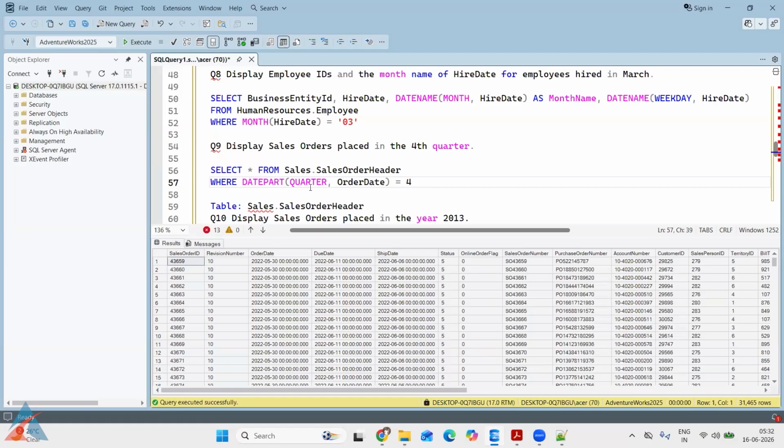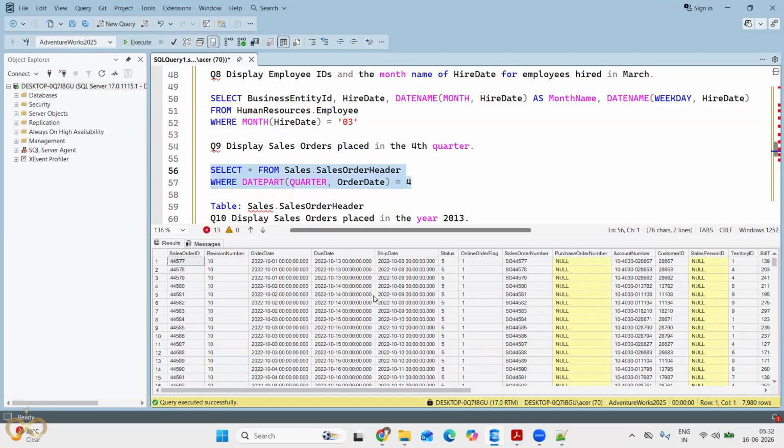Okay, so we need to know which column we need to use here. Why are we using order date? Because the question says display the sales orders placed in fourth quarter, right? So how to know the order is placed on which date? Based on the order date here. So you will see all the orders from the fourth quarter, like October, November, December. That is what the fourth quarter is, right?